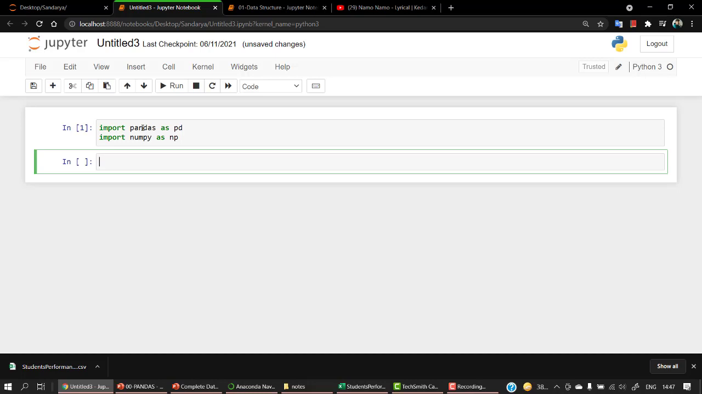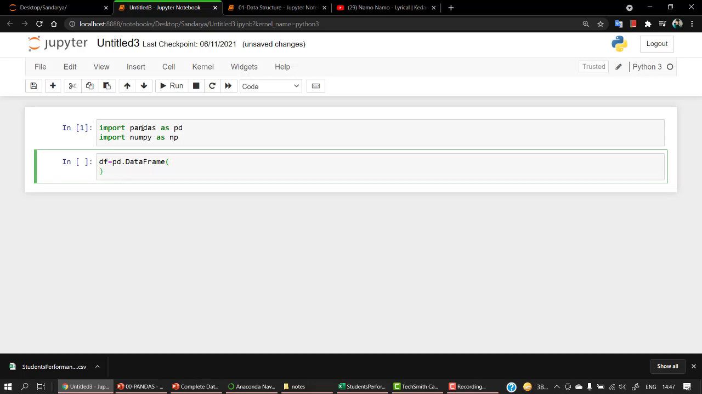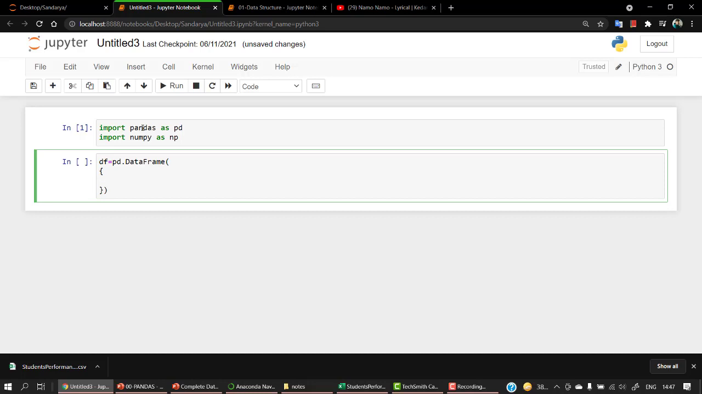Now we are moving to the creation of the data frame. We'll go with df equals pd dot DataFrame. D will be capital, F will be capital. Remember, whenever you use a data frame, these are compulsory. Now to create the data frame, we go with the bracket, and inside that the curly bracket. In the curly bracket we are framing the data frame.